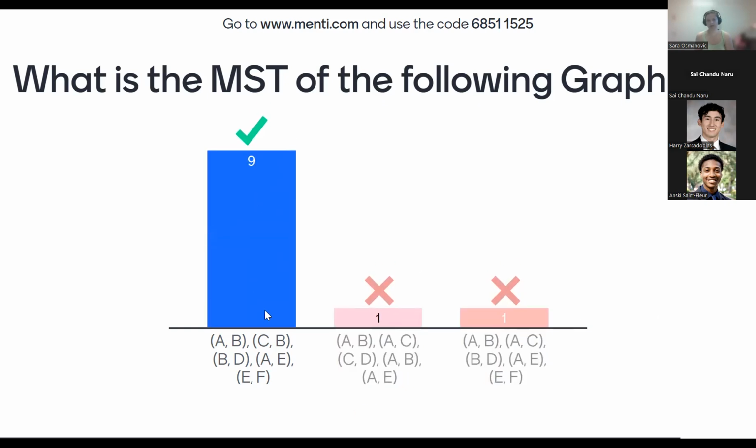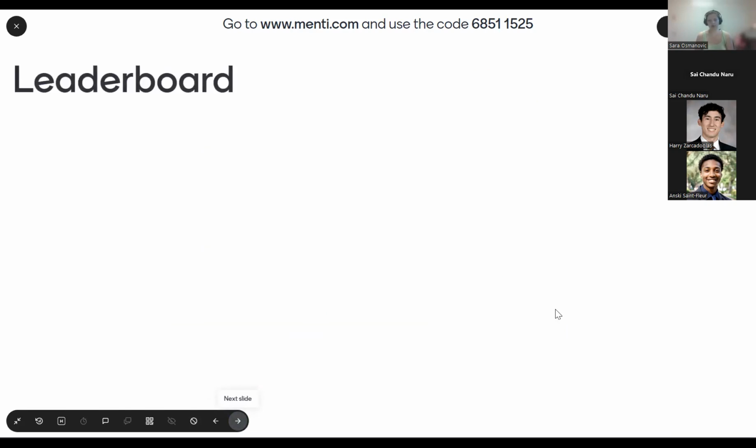Yeah, this is the correct solution. You can run through any algorithm and it will most likely give you the same spanning tree for this one.